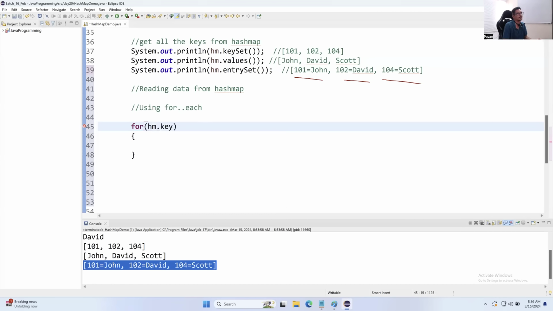hm.keySet. What will the keySet method return? It will return only keys, right? If you know the key, can we get the value by using that key? Yes. If you know the key, we can get the value from the key. So hm.keySet will return these values. Now I will read each individual key into a variable.